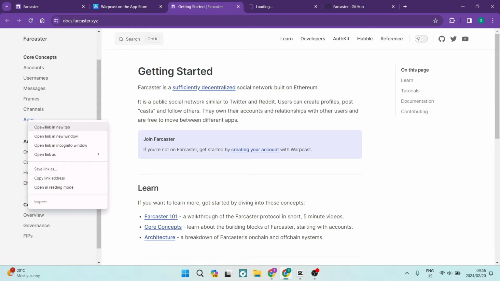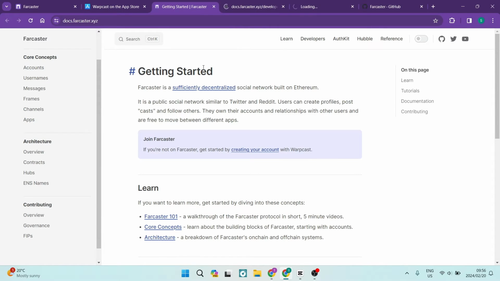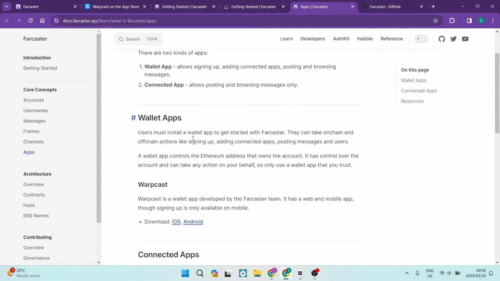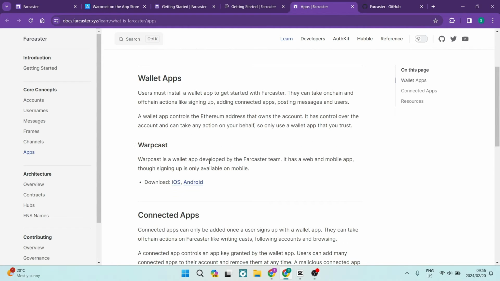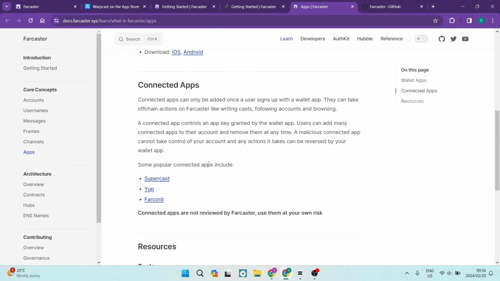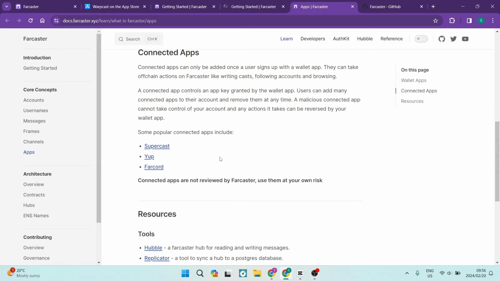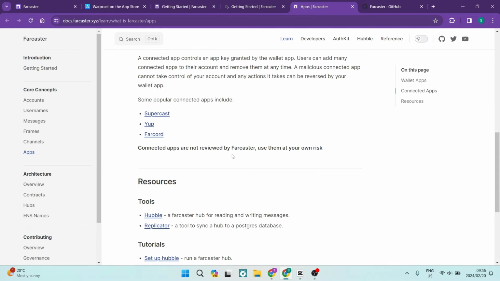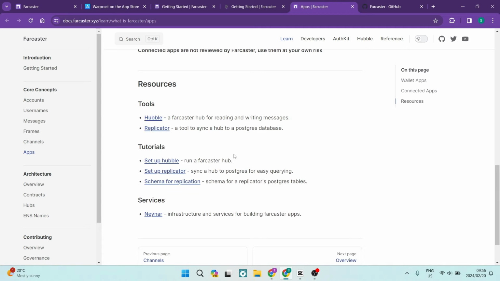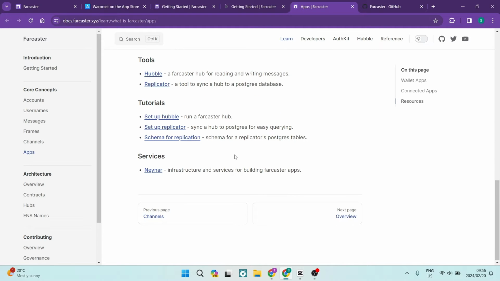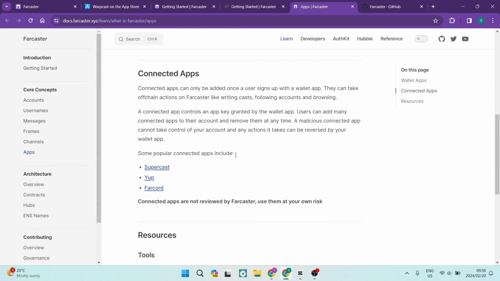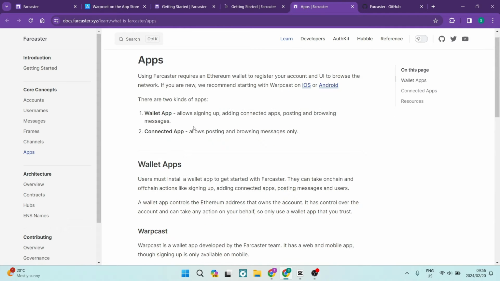So, what makes Farcaster different from traditional social media platforms such as Facebook, Twitter, or even Instagram? Well, there are three main advantages. The first one being interoperability. Farcaster allows users to have a single identity across multiple social apps and to seamlessly switch between each one of them without losing their connections or data.